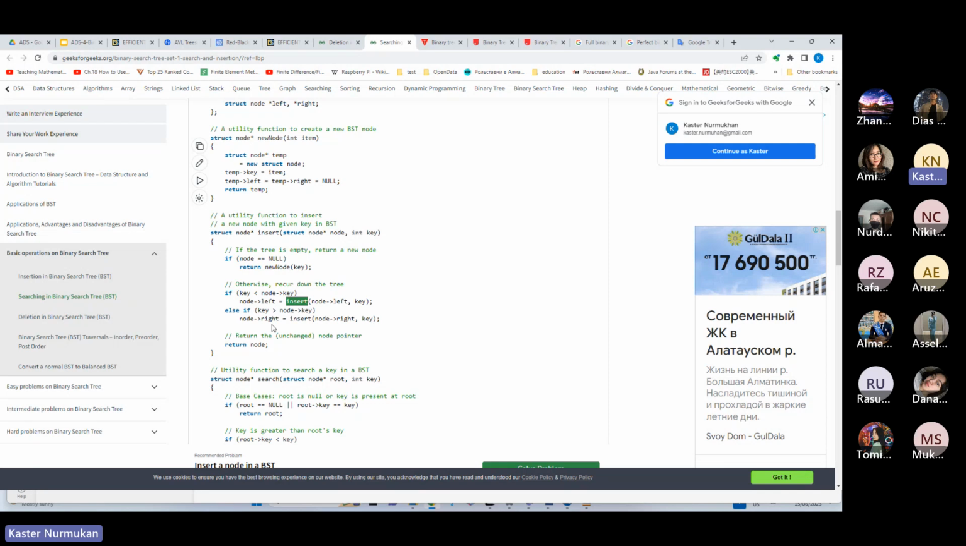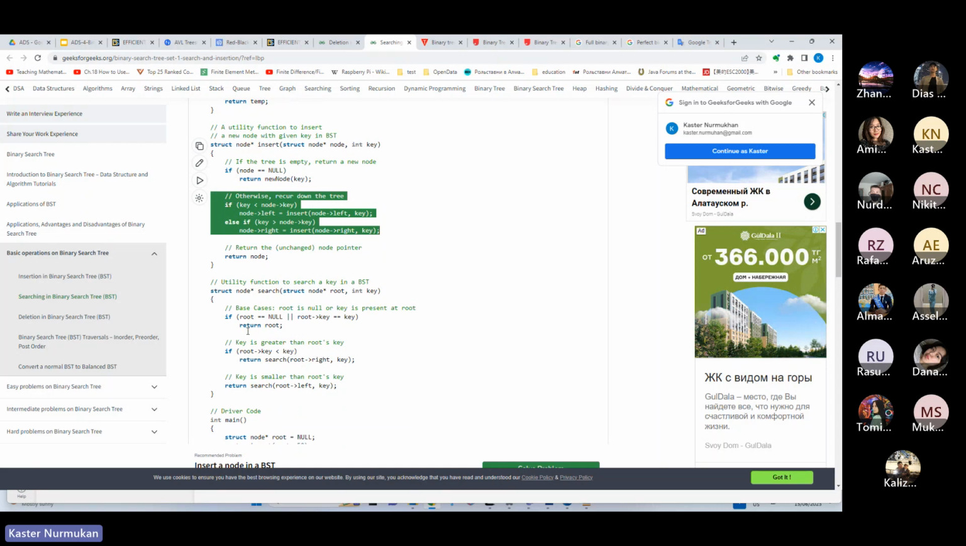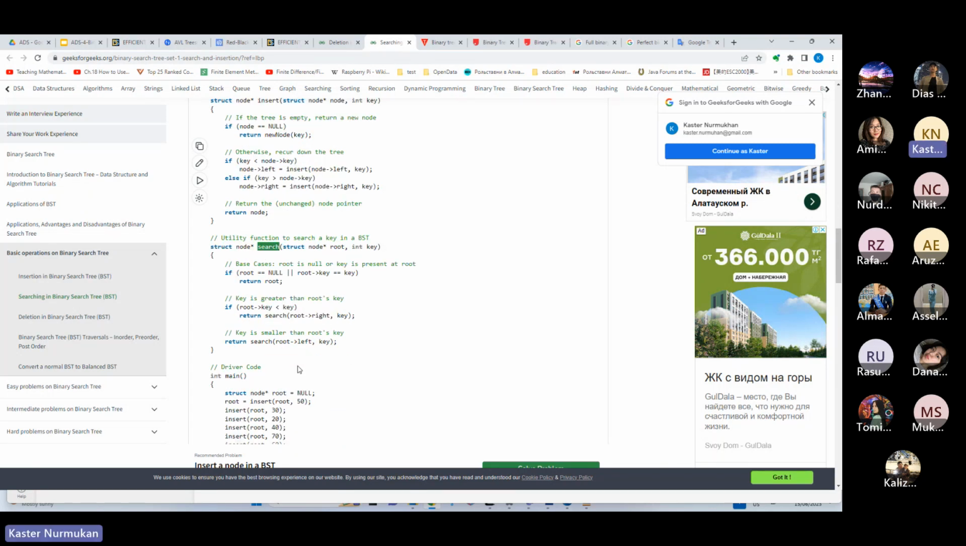So that's the algorithm that actually makes this data structure, makes this tree, makes the binary tree an ordered data structure. And then search is also the same.